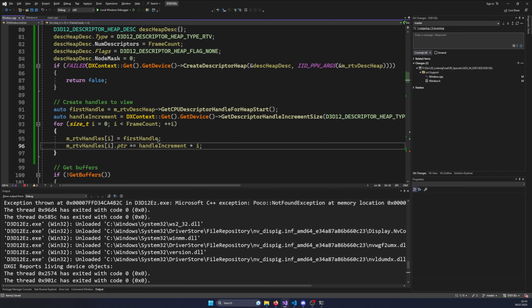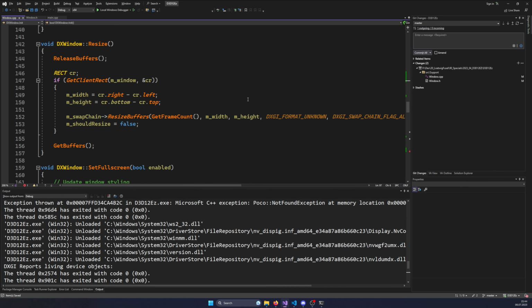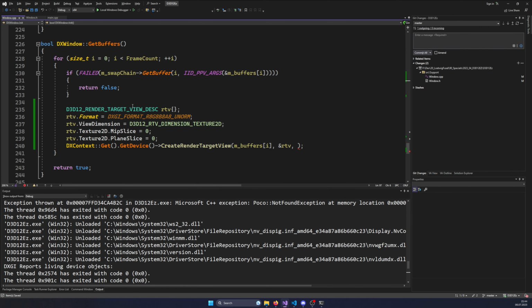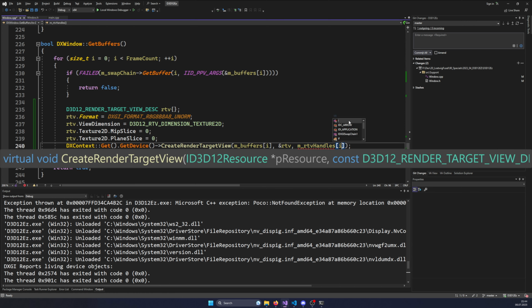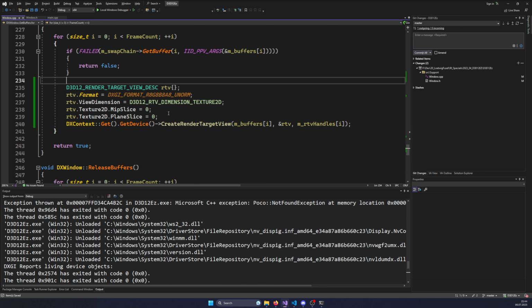So RTV handle is always going to be the first handle, and then it's going to get incremented. So this is how we create handles to the views. Now we have the handles, now we can use them. Now we're going to use the handle down there, where we created that once, and I'm basically going to say RTV handles at position I, and then I can populate the correct handles here. Alright, so this is everything that we need to create ourselves these handles.